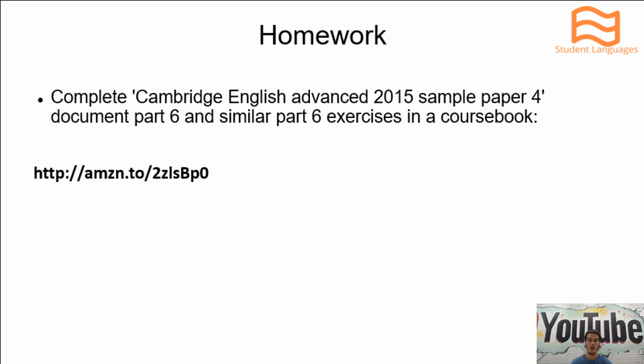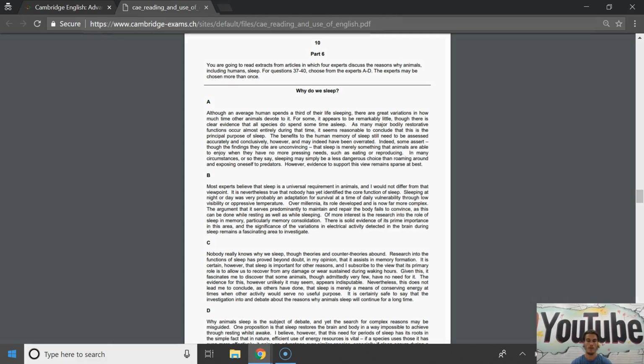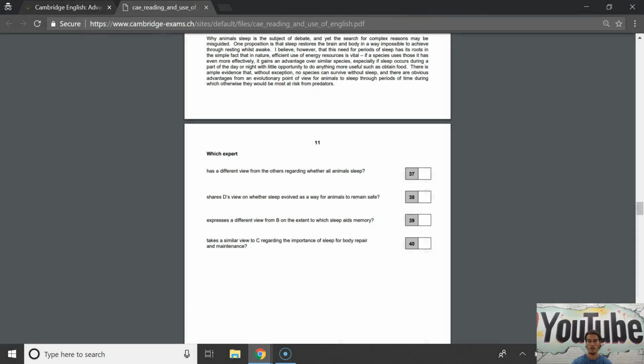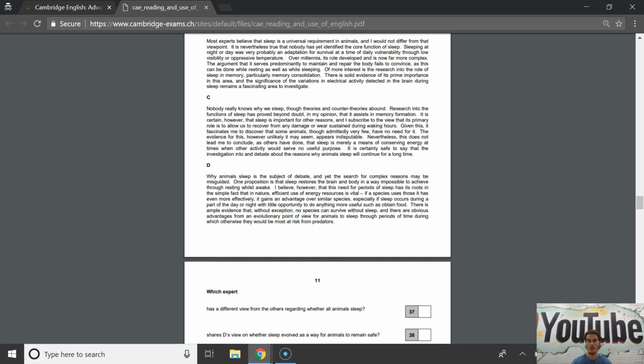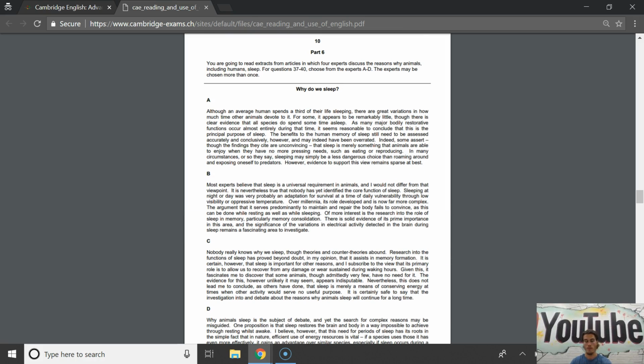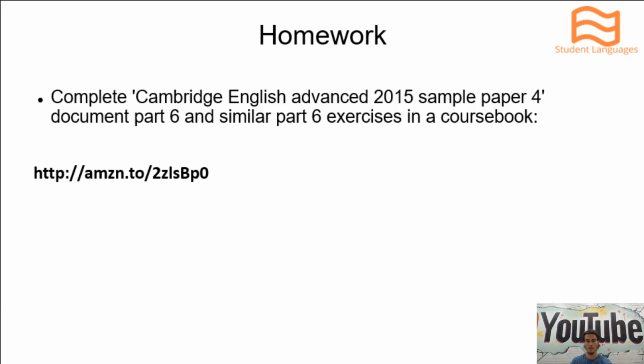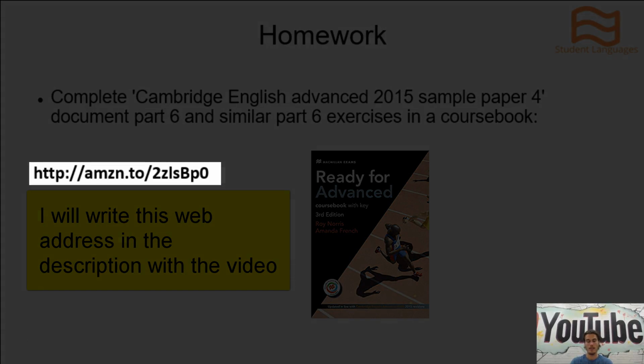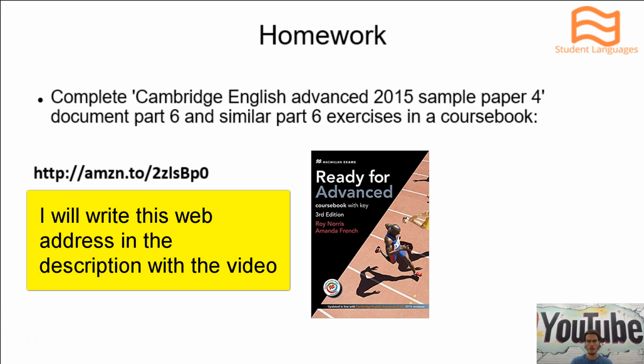So for homework, you should complete sample paper 4 from this website here. Try to complete questions 38, 39, and 40 from these passages on pages 10 and 11. And you should also complete similar Part 6 exercises in a course book. I recommended a course book earlier to you, and it's this course book here, which you can access if you type this into your web browser. This is a really good course book.